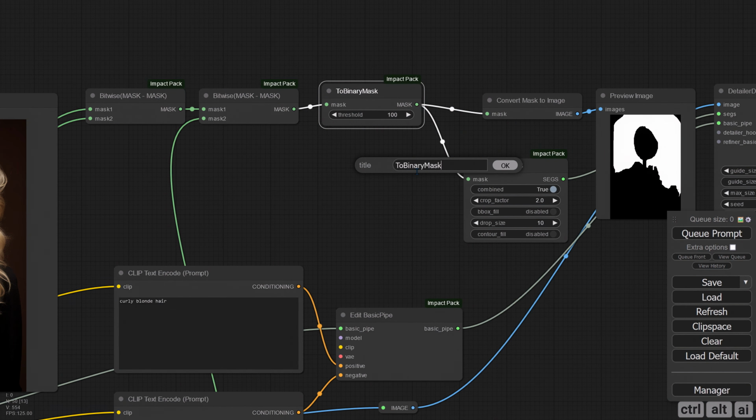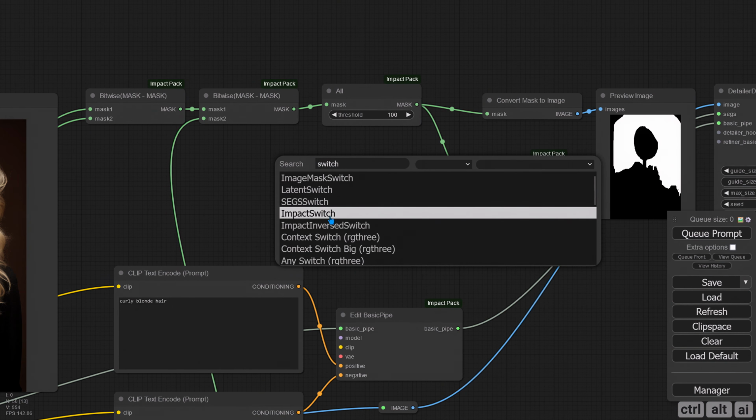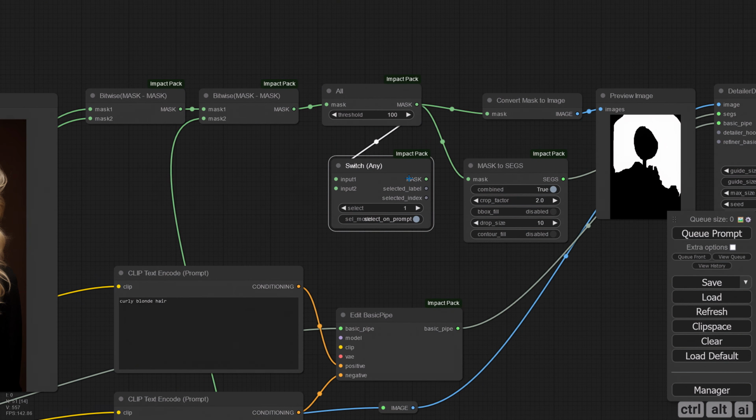We can further streamline the process by using the switch node. The switch node setup will allow you to switch between all masks, only face and hair masks, and only hair mask. Rename the first binary node to all. Then, search and add the impact switch node. Connect the binary to input 1. And connect the switch and mask to segs nodes.